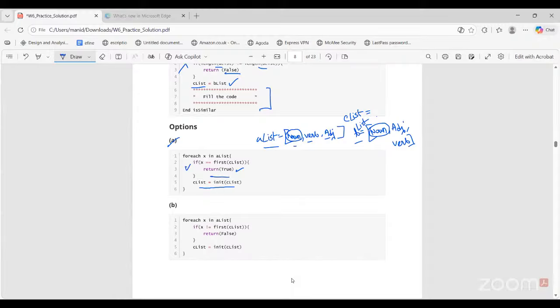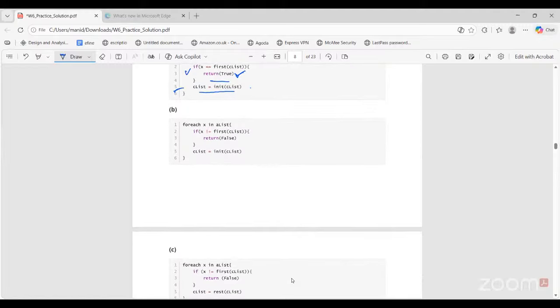After this, will line 5 execute? If I return true here, will line 5 execute? No. That means this is returning true and saying that A list and B list are similar sentences, right? A and B are similar. So this is wrong.